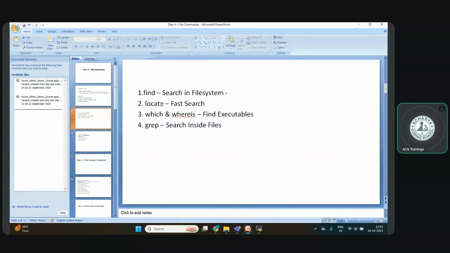And we have the which and whereis commands as well. These are executable commands. Why are we using which and whereis? Mainly for searching. The whereis command we mainly use to locate binaries, source and manual pages of our commands.